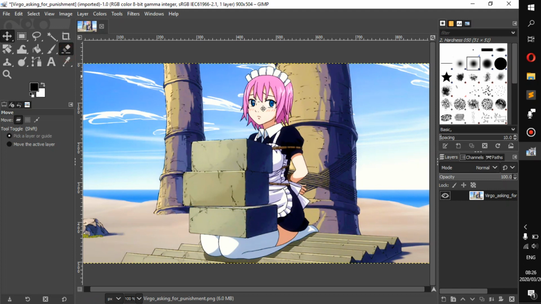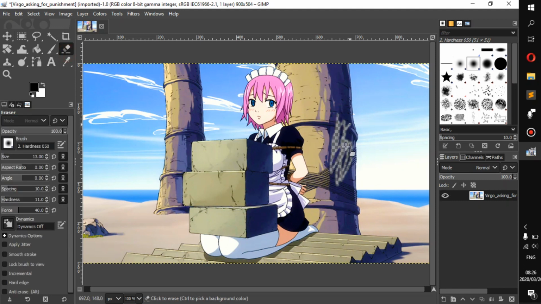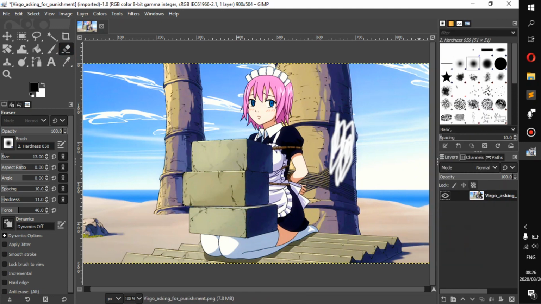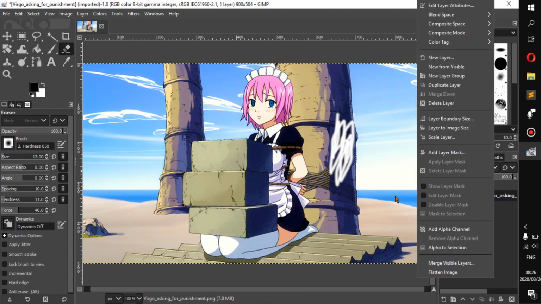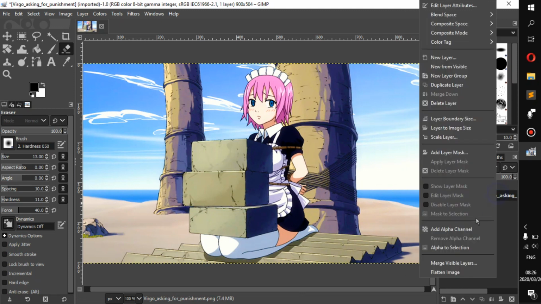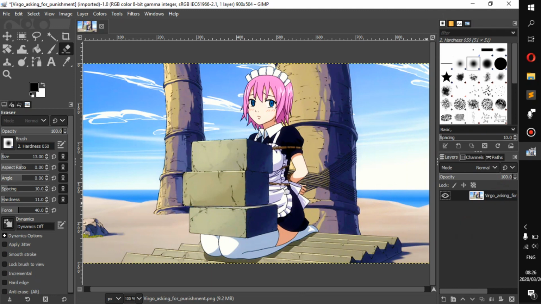So let's use the eraser. As you can see, there's an invisible background. But if we remove the alpha image, it's white. So add alpha image. Control Z will undo anything you did that you don't want to do. If you want to know if there's an alpha image already added, if there is no alpha image, this will be in bold. If there is an alpha image, it's not in bold.